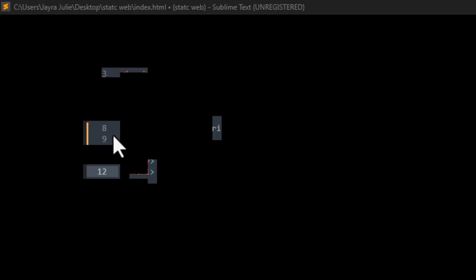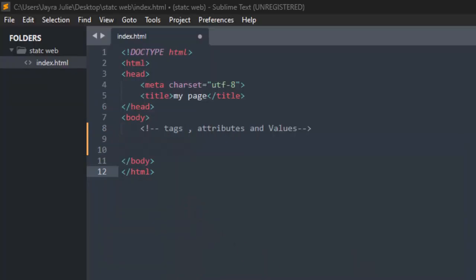Today we are going to be looking at tags, attributes and values in HTML5. For example, let's say we have a statement saying my name is Simon. Okay, that's a statement, but it's not in a paragraph.